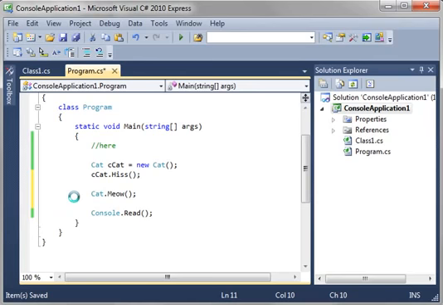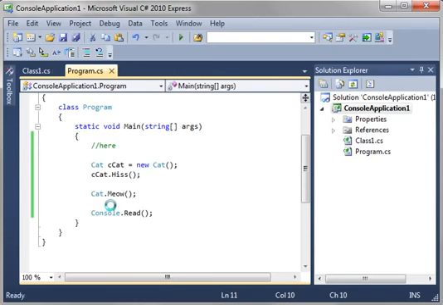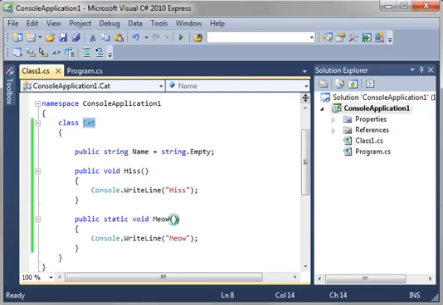Very simple, very easy. So let's run this and you'll see both of them fire off. Hiss and meow. So there we have hiss coming from our object and meow coming from the static function, which is not even an object. We're just calling it directly out of the class. So that, in a nutshell, is how you do a function.